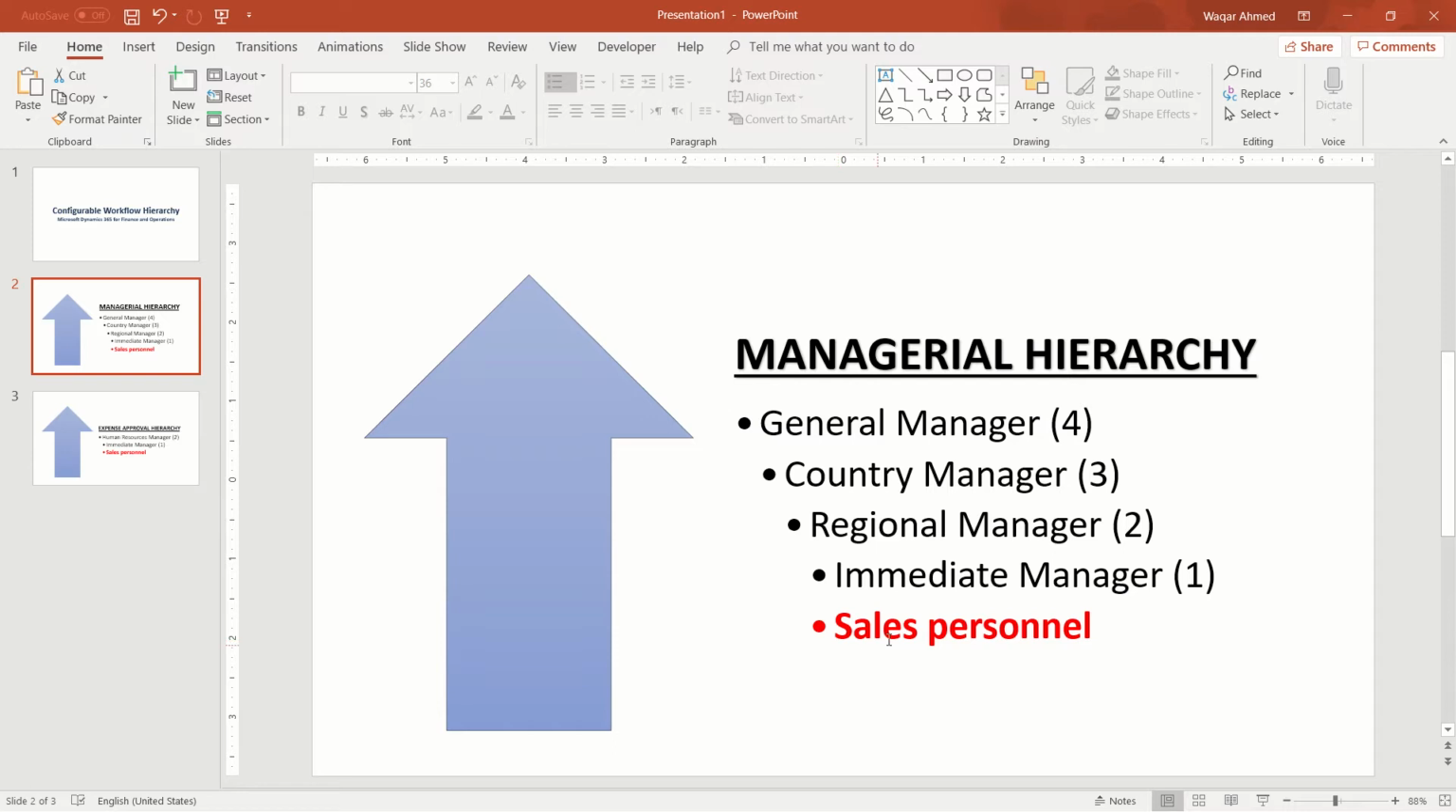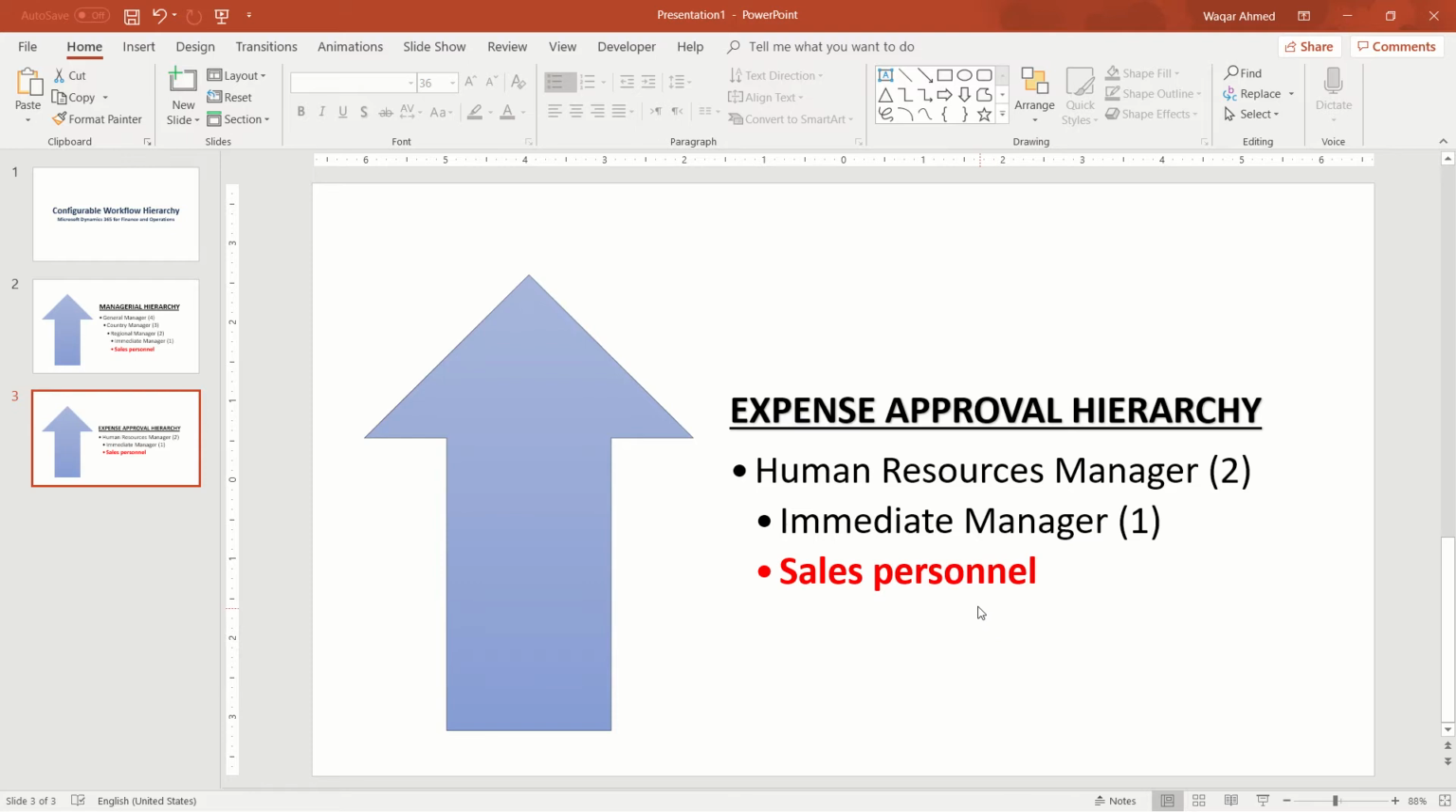So in my scenario, if I look at it from the managerial hierarchy or from an approval perspective, it is so complex to have the approval at four levels, meaning that my immediate manager is at number one, the regional is at two, the country is at three, and the general manager is at four. So my perspective is that when the salesperson makes a request for a cash advance for his business trip or the expense report, for instance, that's an example.